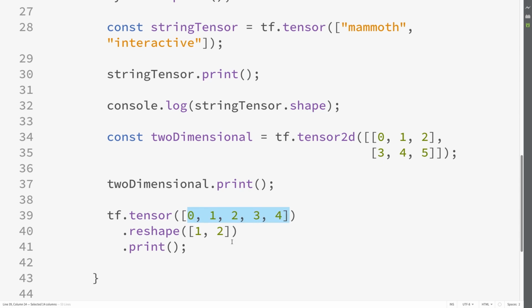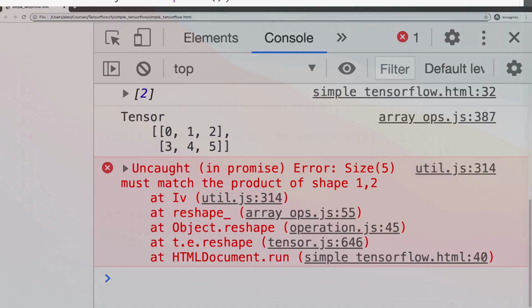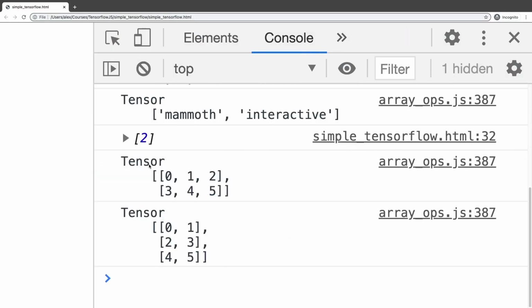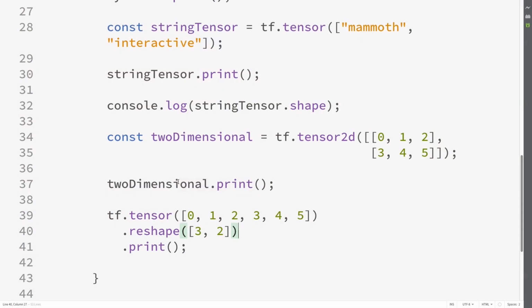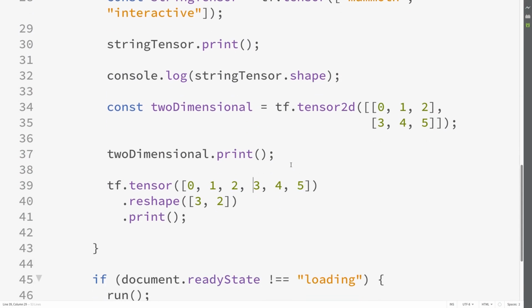So we currently have 5 items in the tensor. Let's put in another one, and then let's change this to 3, 2. So now we have 6 items in the tensor, and the product of 3 by 2 is 6, so this will match. Then in Chrome, let's restart. And okay, let's take a look now. Our original tensor contained 0, 1, 2, 3, 4, 5 as one big tensor, but then we reshaped it into three rows by 2 columns.